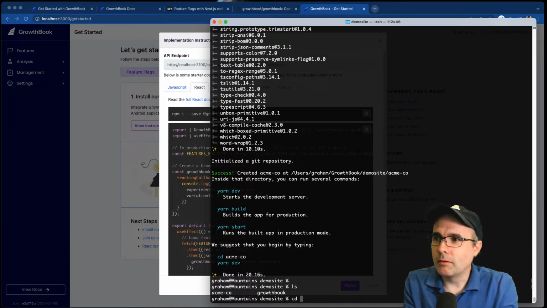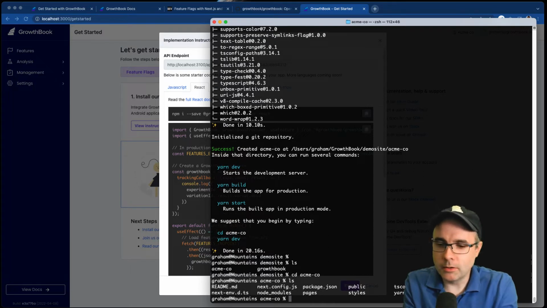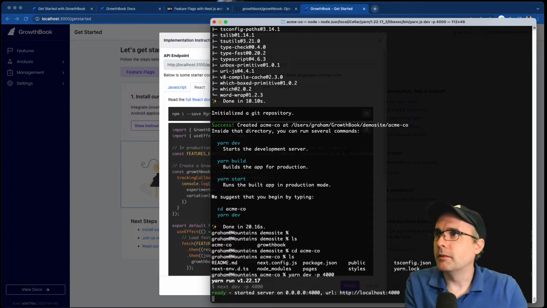Great, so now we have Acmeco set up. So we should be able to launch our Next.js application by just doing yarn dev. I'm going to run it on port 4000. And let's see if that worked.